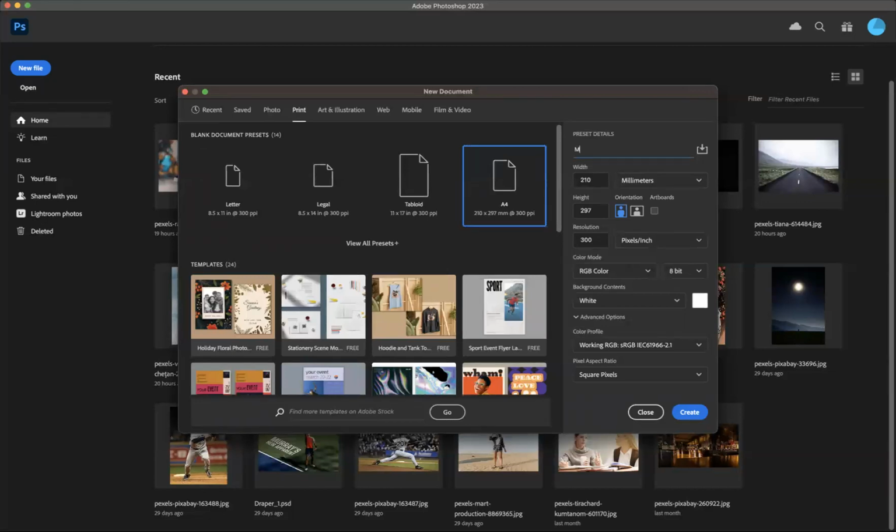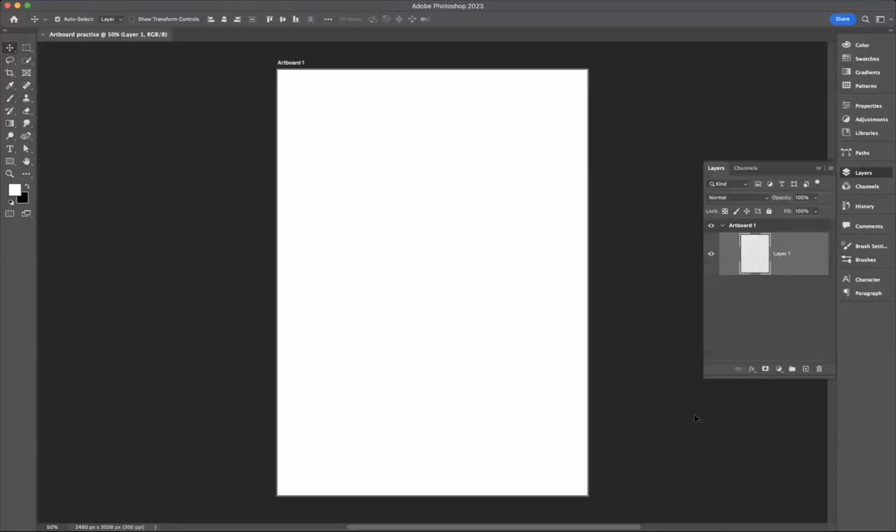So let's call this artboard practice, like so. And you can also come through and put your own measurements in there, depending upon your requirements or the client's. But as you can see, we have this little tick box here of artboard, which I'm going to tick and now say create.